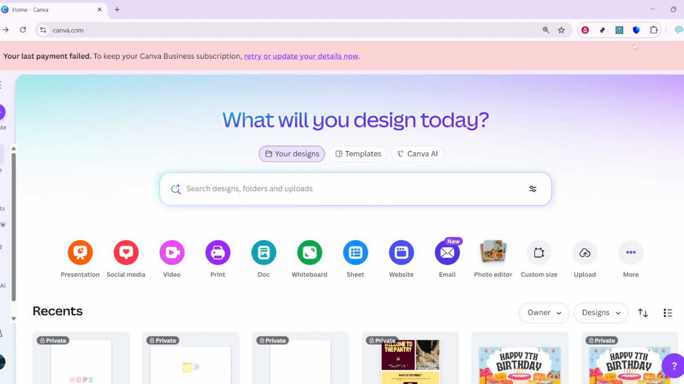First, open Canva and log in with your current account. You can do this on a web browser or in the Canva desktop app. Make sure you already have access to the new email address you want to use, because you'll need it to complete verification in a moment.